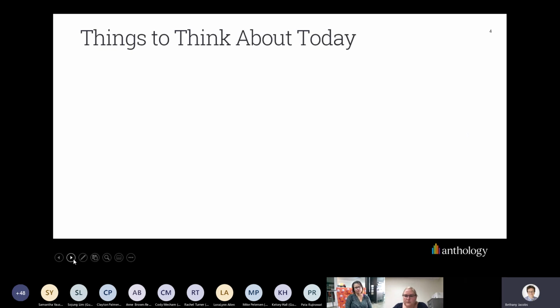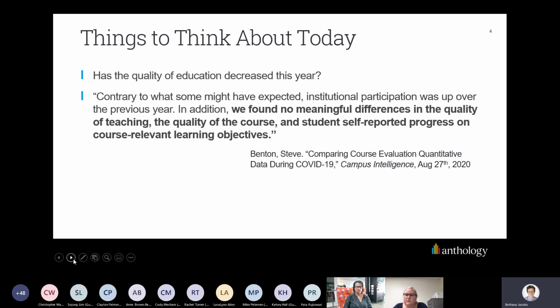So as we go through this training, there's some things I want us to think about. First off, there's this question that a lot of people have been asking, which is, has the quality of education decreased this year? Am I any less of a teacher? Are my students achieving learning less than they were before? So here's the interesting thing.